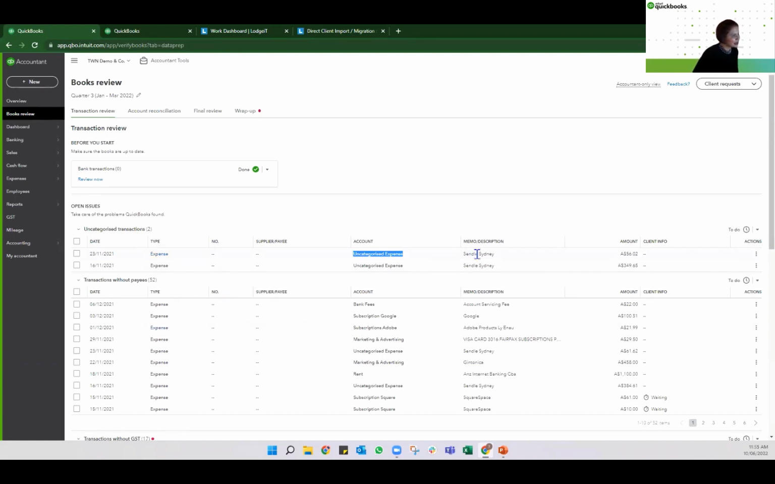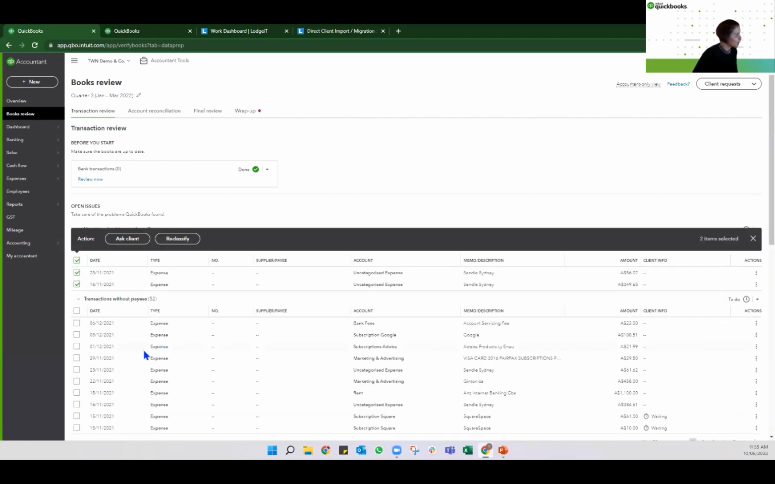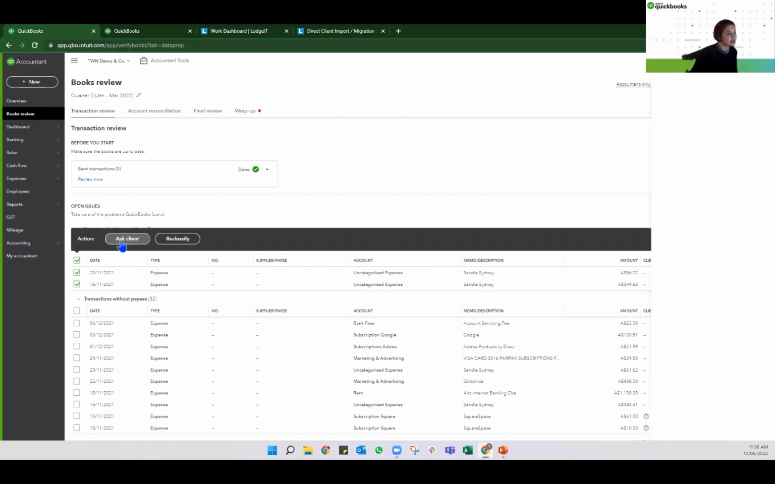So I can come in and see, okay, I have two transactions and they need to be allocated to a specific account. When I click on the 2 transactions, the little ribbon pops up. If I know where to classify them, I can hit the reclassify button and reclassify them in bulk. Or if I'm unsure and I actually need more information to be able to allocate this to an account, I can ask my client.